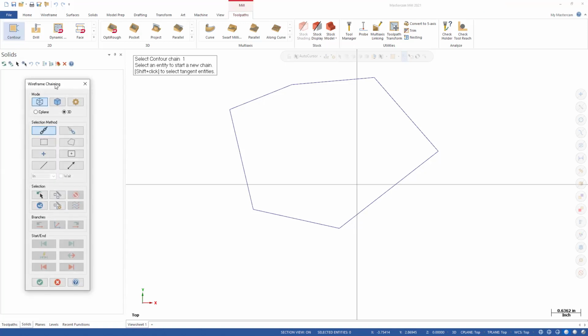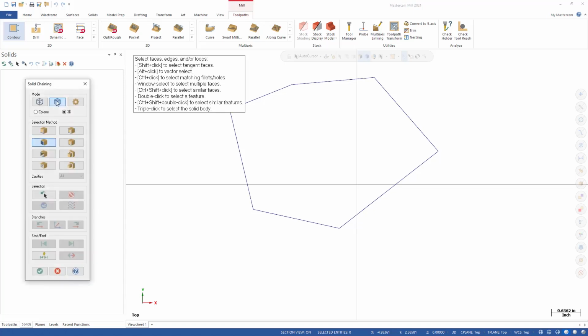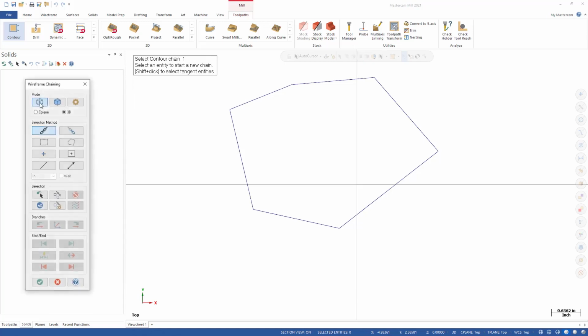When the wireframe chaining dialog appears, you'll notice we have a prompt over here that says Select Contour Chain 1. Pay attention to this prompt as it will change depending on what you are chaining. Within the wireframe chaining dialog, we have wireframe chaining, and then we could also switch to solid chaining. Now in this case, we don't have any solid geometry on our screen, and we're going to explore solid chaining in a future lesson. So for now, we'll switch back to wireframe chaining.